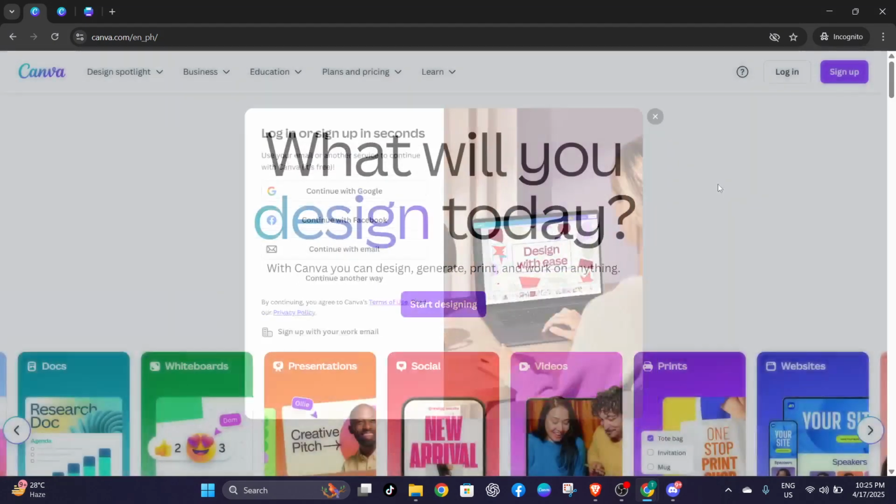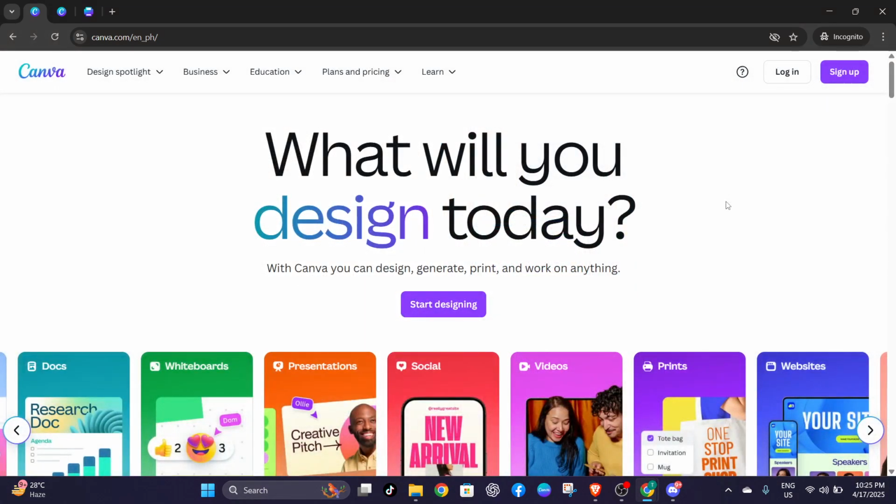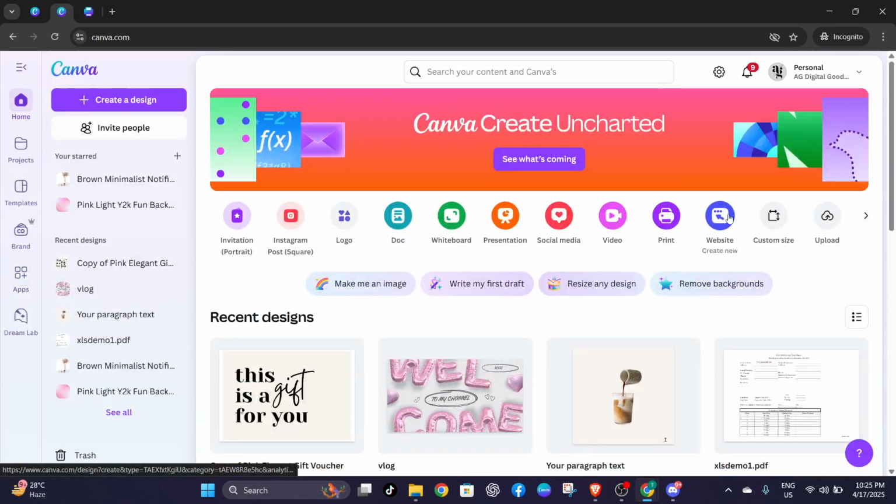Canva offers a few sign-in options, allowing you to log in using your Google or Facebook account, or simply with your email address. Choose the option that's most convenient for you, and once you're signed in, you'll be on the dashboard where you can see all your projects.